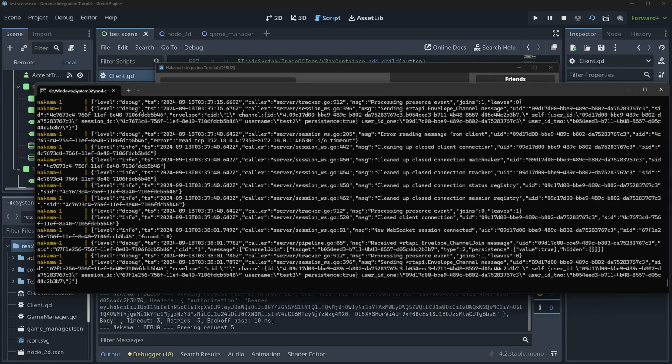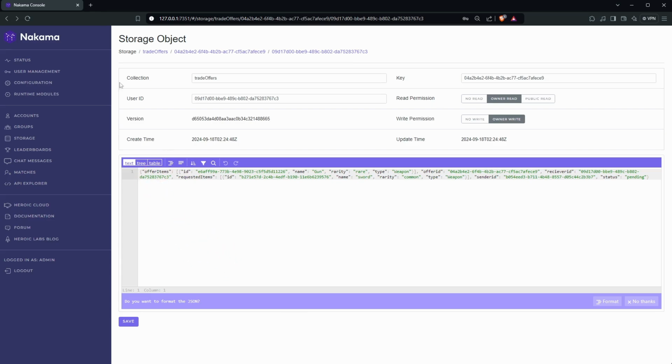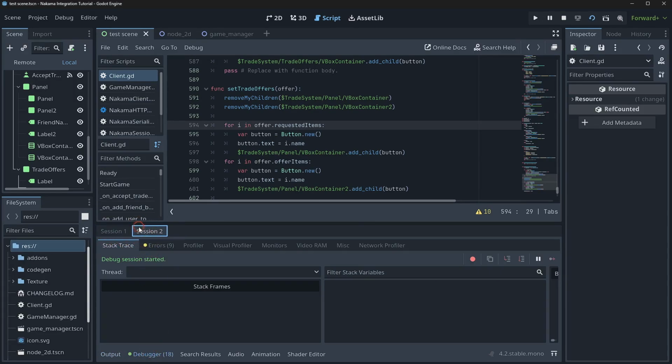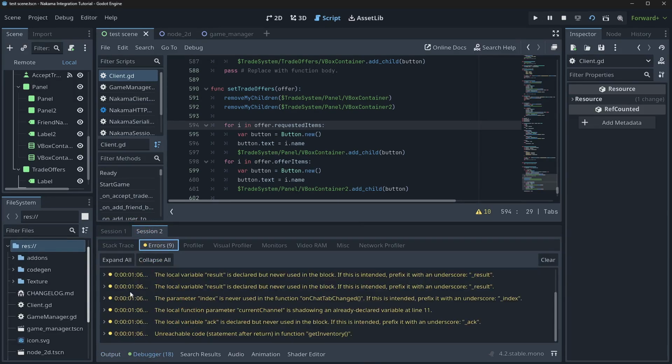So let's take a look at our Nakama console. Let's refresh on this offer. It is still pending. So something broke. Something somewhere is mad. So that's unfortunate, but that's okay. That's to be expected. So let's take a look at our debugger. Do we have any errors? We don't.